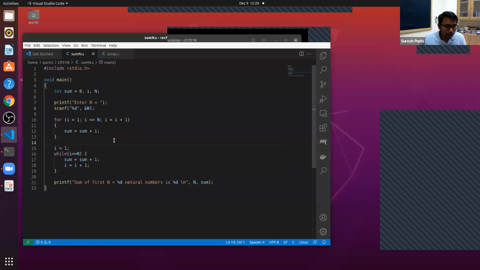So the loop that you are seeing from line 15 to line 19 is the same as the loop that you are seeing from line 10 to line 13. Are you fine with this, Anusha? Does it make sense? Are you all with me here that the for statement and while are equivalent to each other? Both are exactly the same.